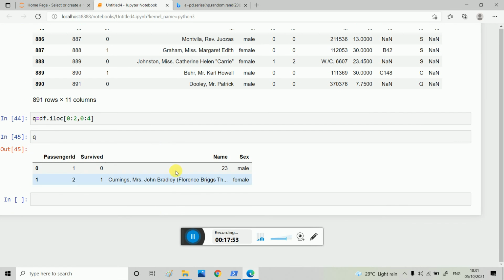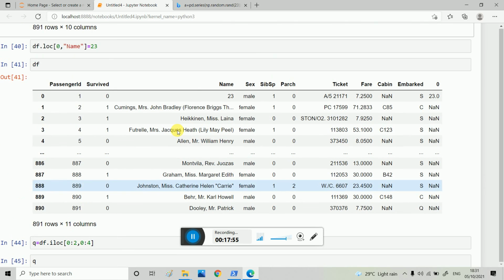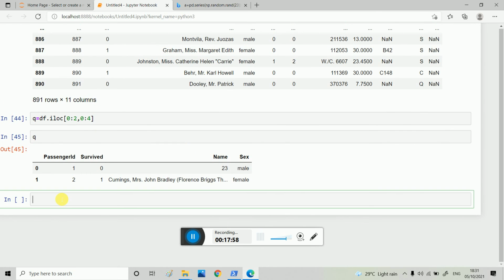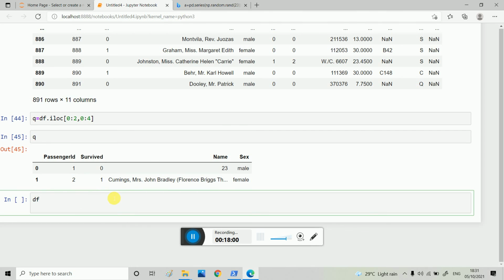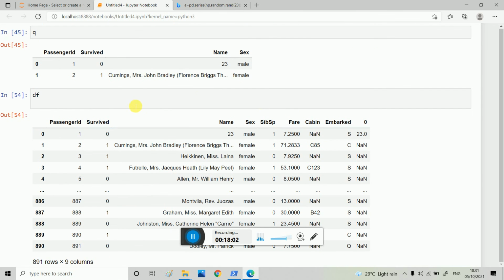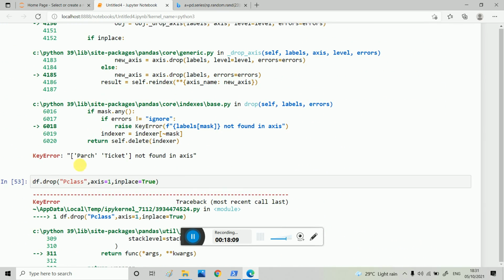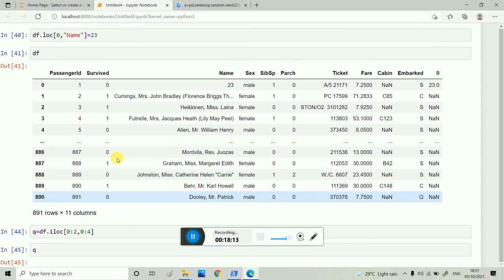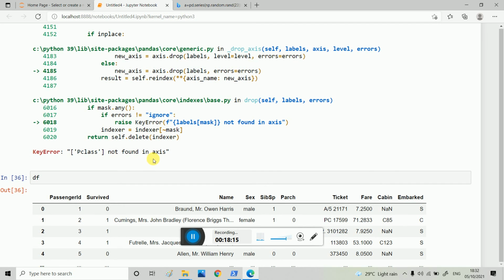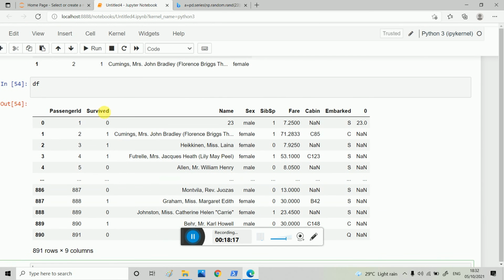So I will take a fresh example of that. For example, I have printed df here, shift enter. So parch is already deleted, and the other one I already deleted, that is here. Somehow I have clicked two times, that's why parch and ticket are already removed, and this is also not found in axis, because I already deleted that. Here there is no parch and ticket. I think you understand that I have to create a list to delete two or more columns.